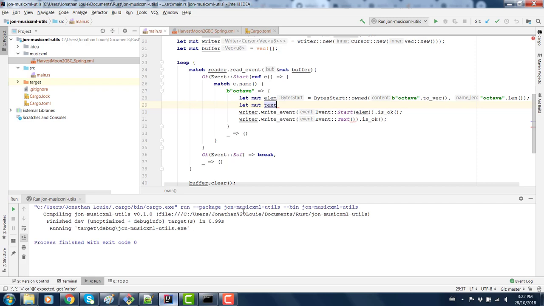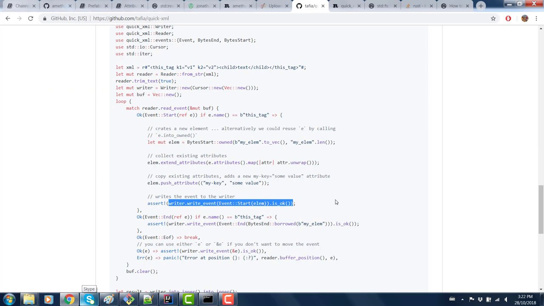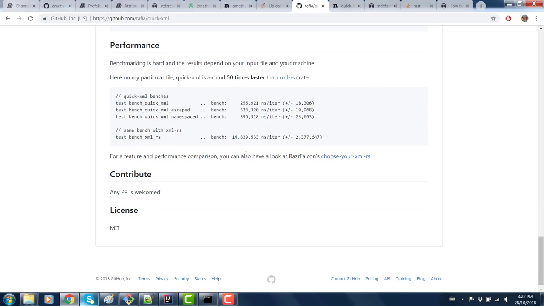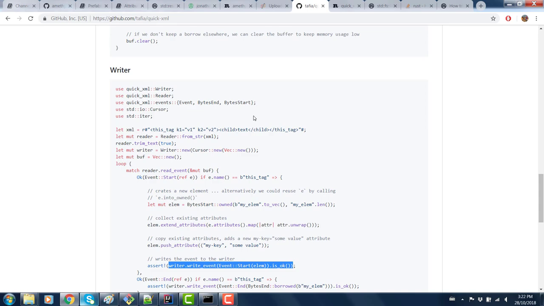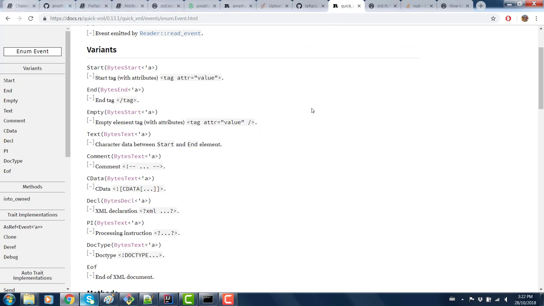Oh wait, I need to actually read the value. I can't just arbitrarily. Oh no, that's right. I actually do need to get the value out of there. How am I going to get the value out of this element if I'm only on a tag? Oh dear. Yep, did not think this one through. Nope.